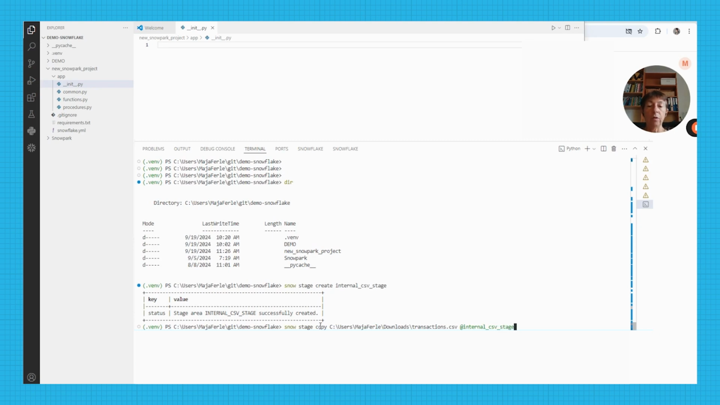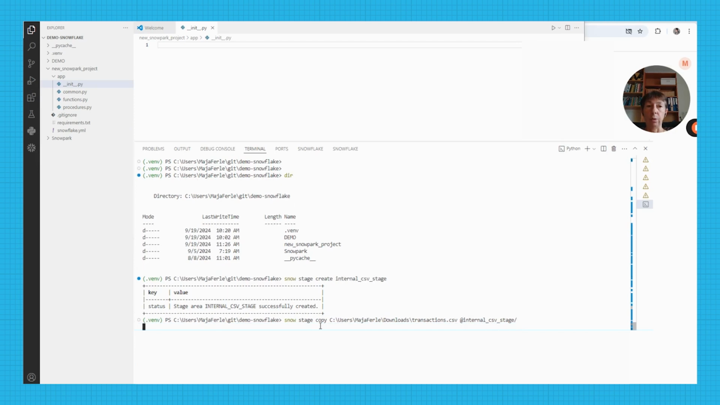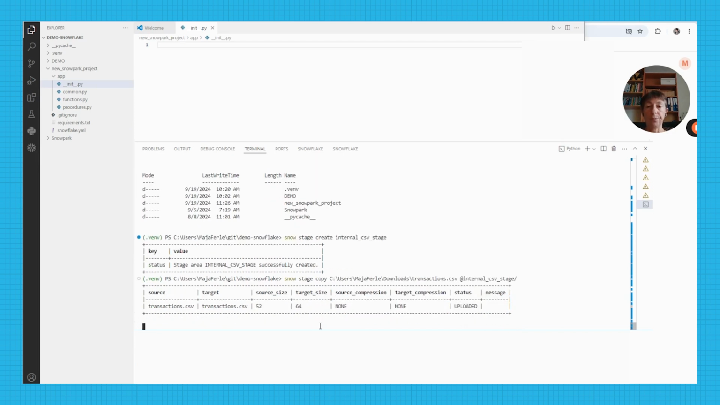So the snow stage copy command takes these two parameters, the path to the local file and the name of the stage. And I also have to put a slash at the end of the stage because I have to provide the name of the folder where the file will be uploaded. And a slash means just the topmost folder. So I can see that the file has now been copied to the internal stage.